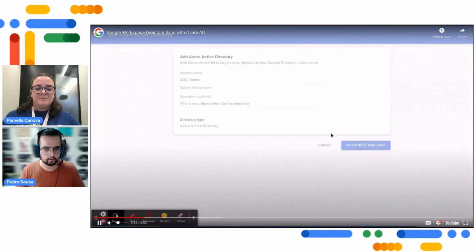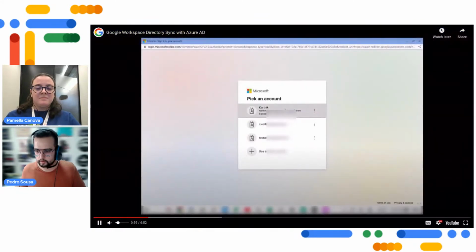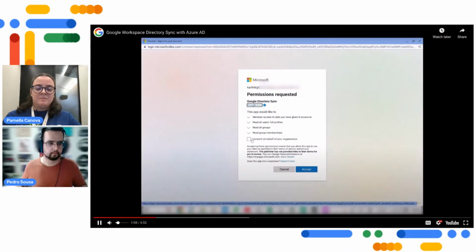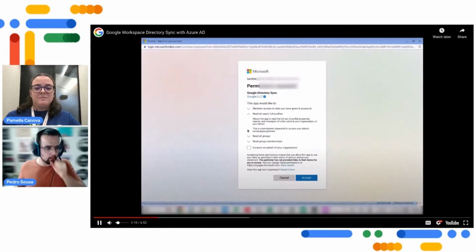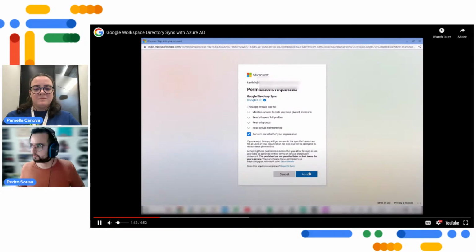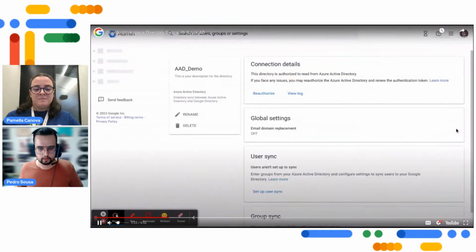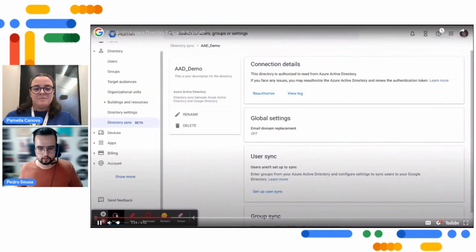Click Authorize and Save. This would open a pop-up window where you can input your Microsoft Azure Active Directory admin credentials and authorize. Once authorized, in the same pop-up, you would need to provide consent on behalf of your organization, as Directory Sync would be accessing your organization's user profile and groups information to sync to Google Directory. Click Accept. Once the connection is successful, you will get the confirmation as here. Click Continue. This is your directory homepage where you can find your newly created directory.